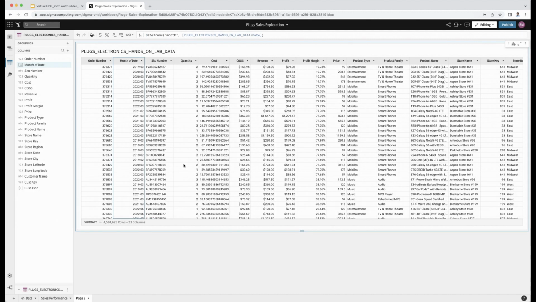So to hop into Sigma tables, we'll start by going into edit our workbook here. We'll select on edit, and that will bring us back into edit mode here. And now we'll start on a brand new page here. So we'll select add page, and that will create a new page for us.